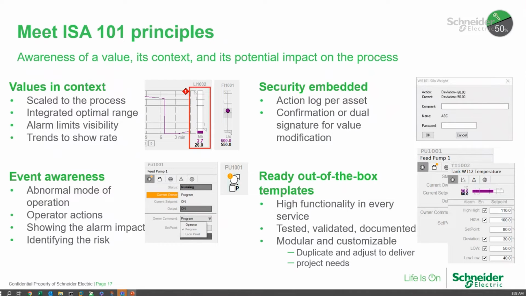So this is based on ISA 101 standards. And so this standard makes sure that we have values in their proper context. So alarm limits are shown on this bar graph. Operating ranges are shown, and then any alarm comes up around that bar graph. And we see that the alarms are color-coded red in this case, but we have different colors for different severity.